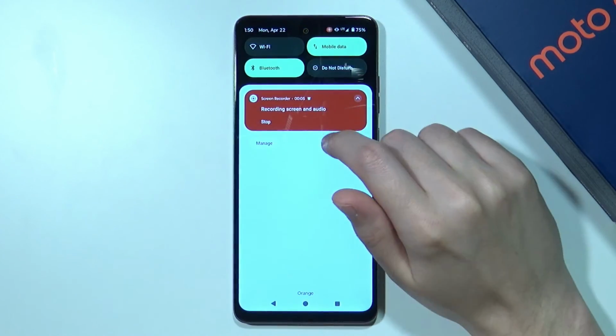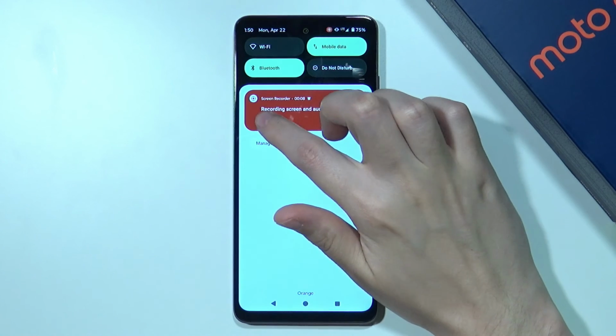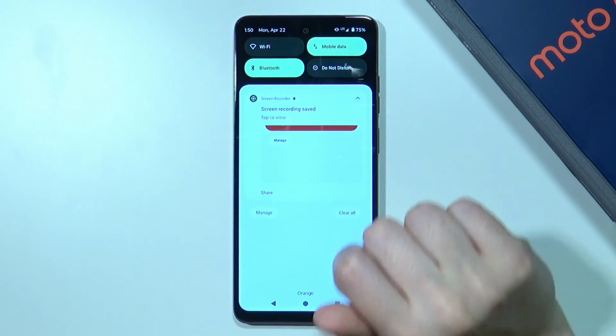Then we can see the notifications in order to see that we are recording, and we can tap stop in order to stop the recording. And that's it.